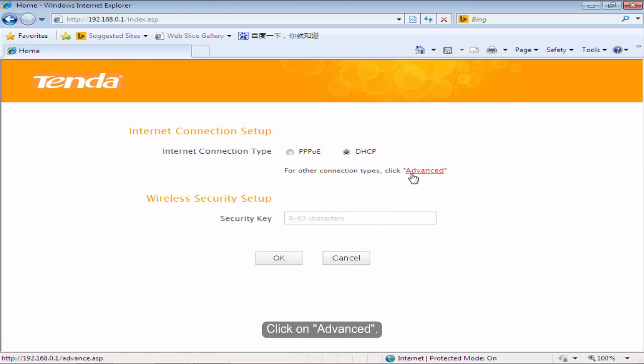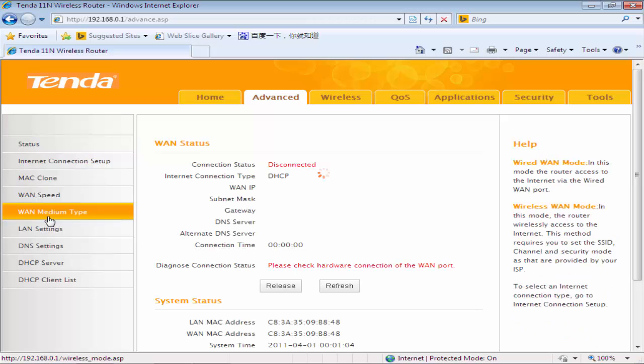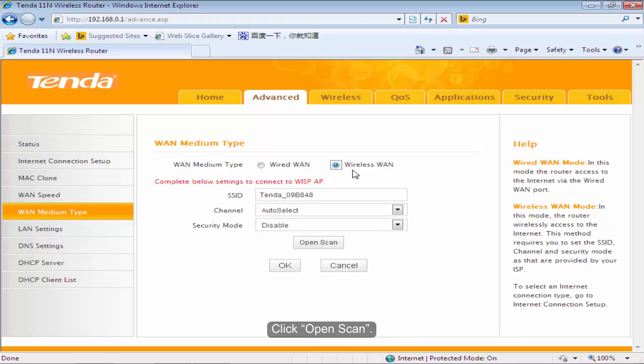Click on Advanced. Click WAN Media Type. Choose Wireless WAN. Click Open Scan.